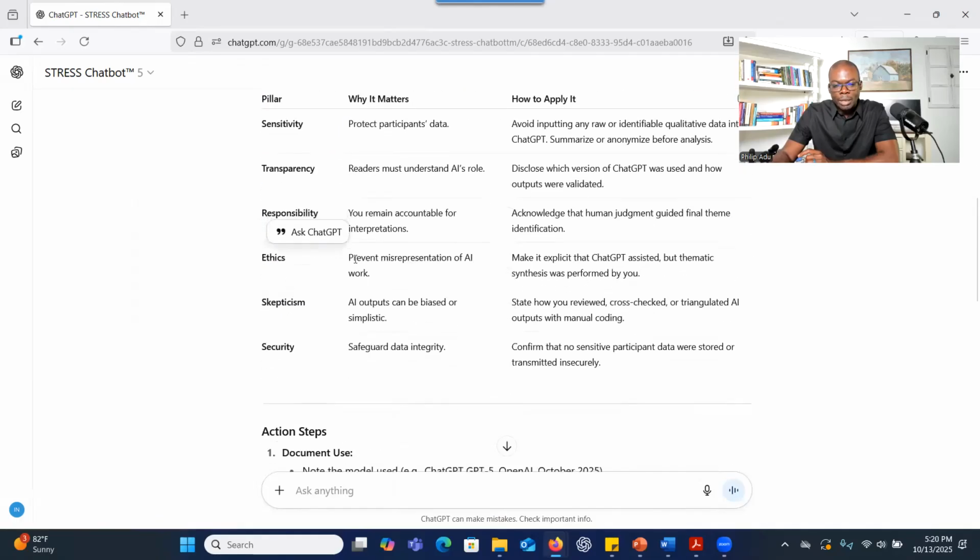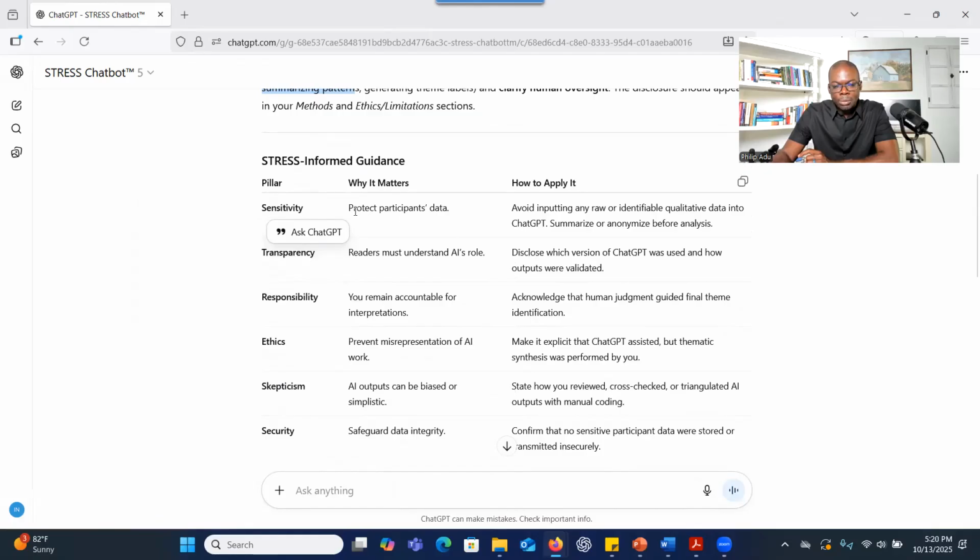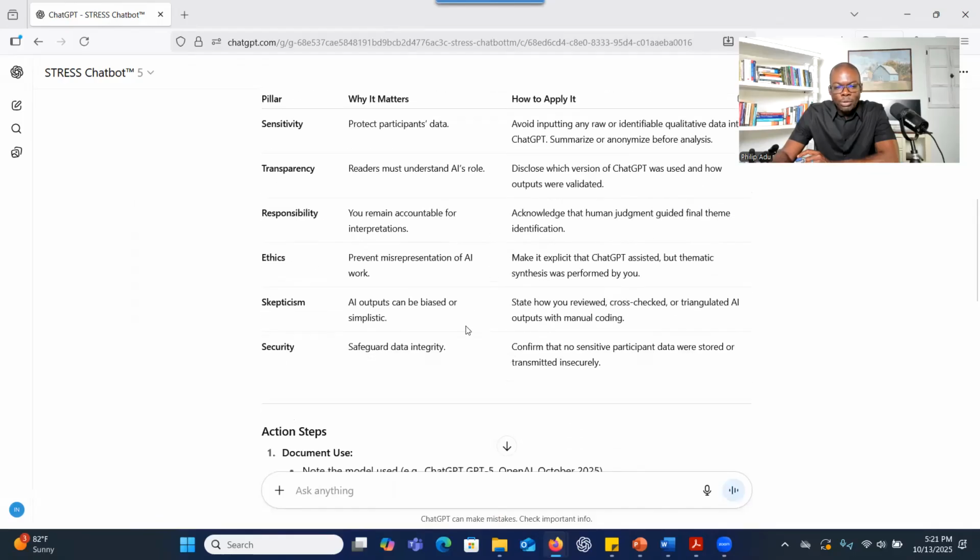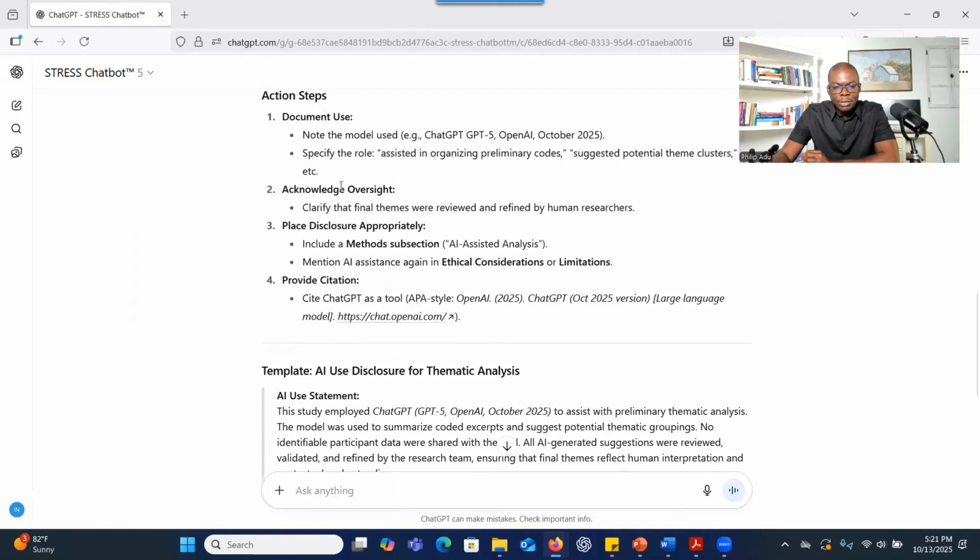It also gives you a table. In terms of sensitivity, which is protecting participant data, what are you going to do to protect participant data? You have to remove any identifiable information from the data. In terms of transparency, you have to disclose the version of ChatGPT that you use. So you see how it's providing you all the information that you need in terms of disclosure. You also have to acknowledge that human judgment guided the final themes, and it also provides you some action steps that you have to take.